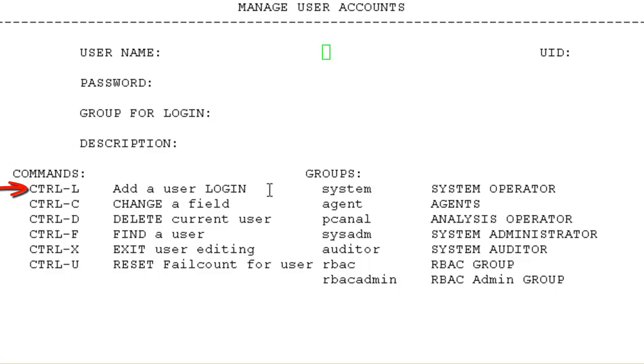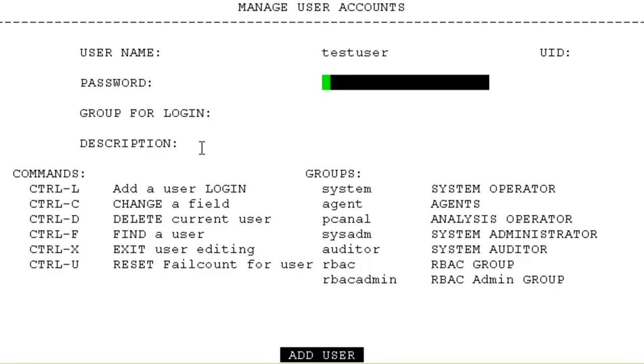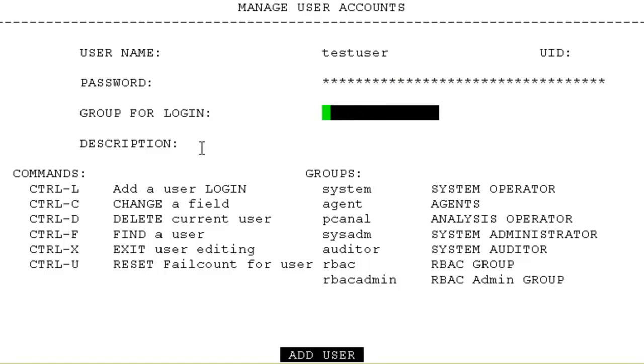Let's try out the first command, that is add a user login. I have to press Control L and it asks me the name of the user. I type the name of the user and press enter. I have to give a password here. I give the password and then it asks me the group.